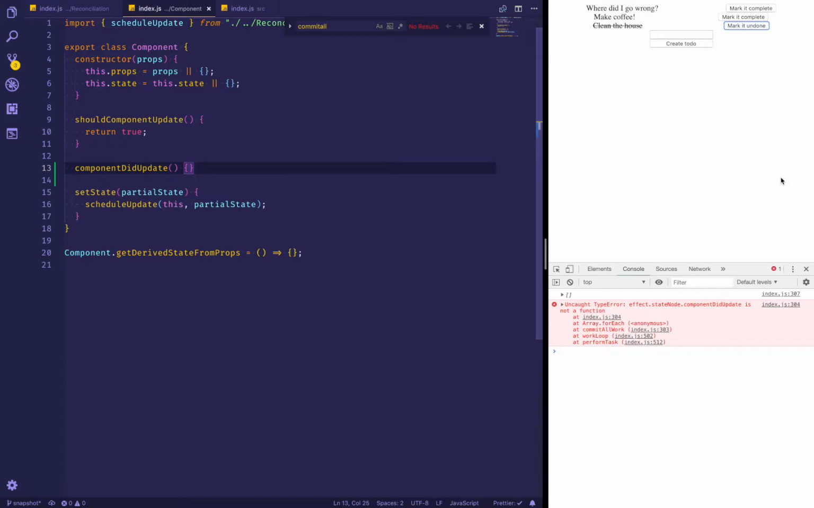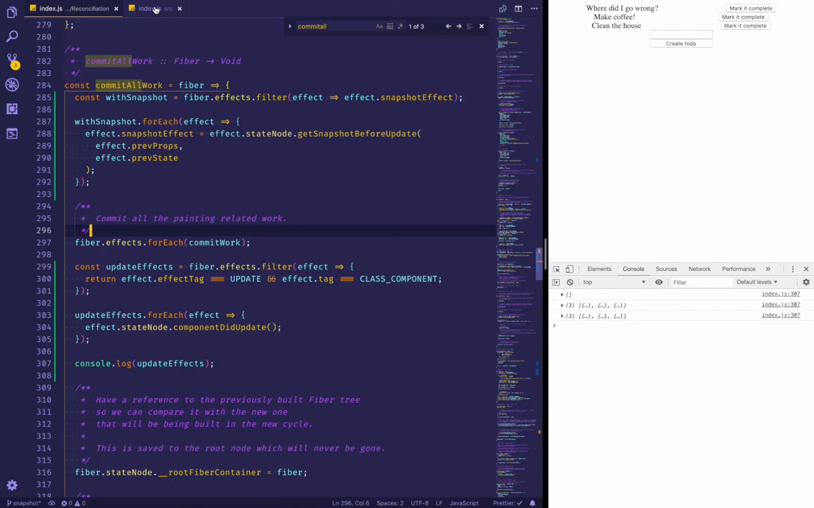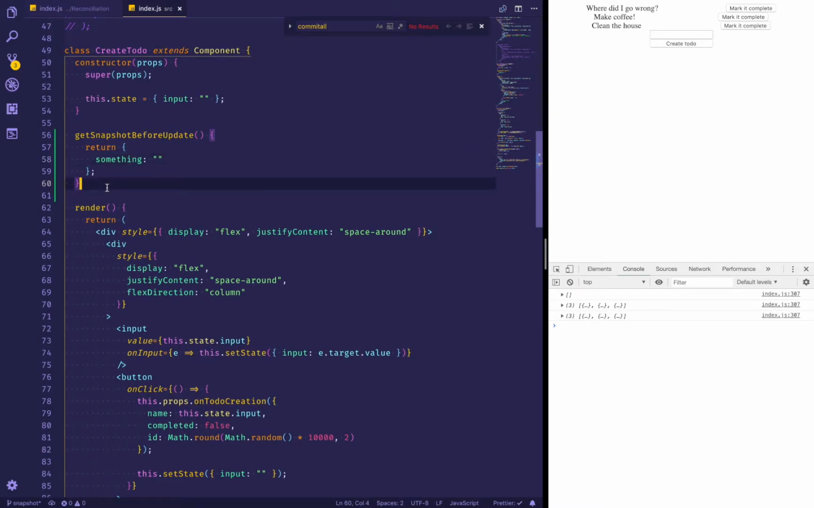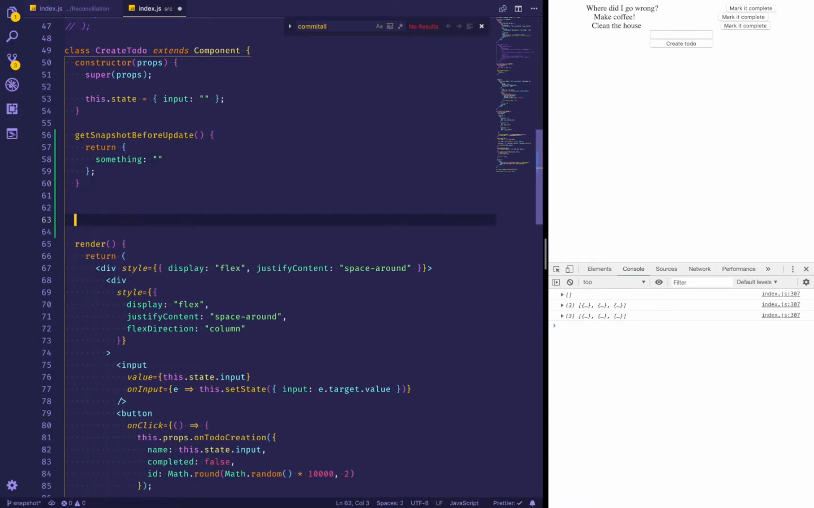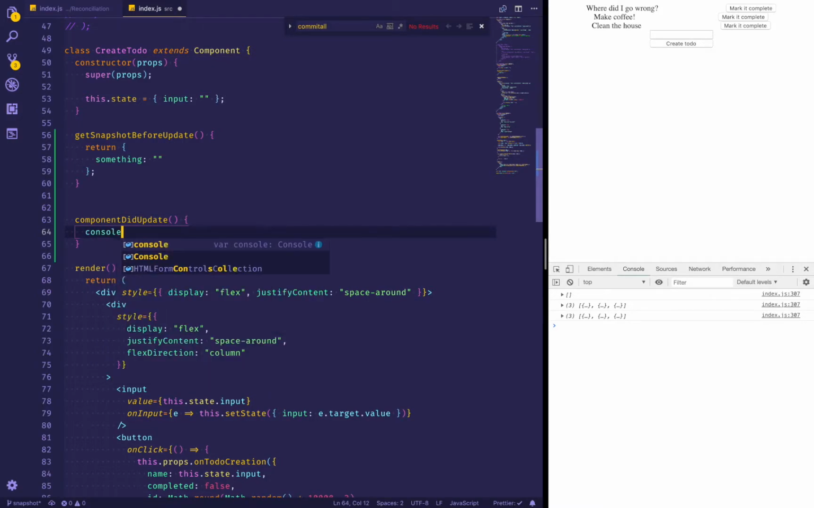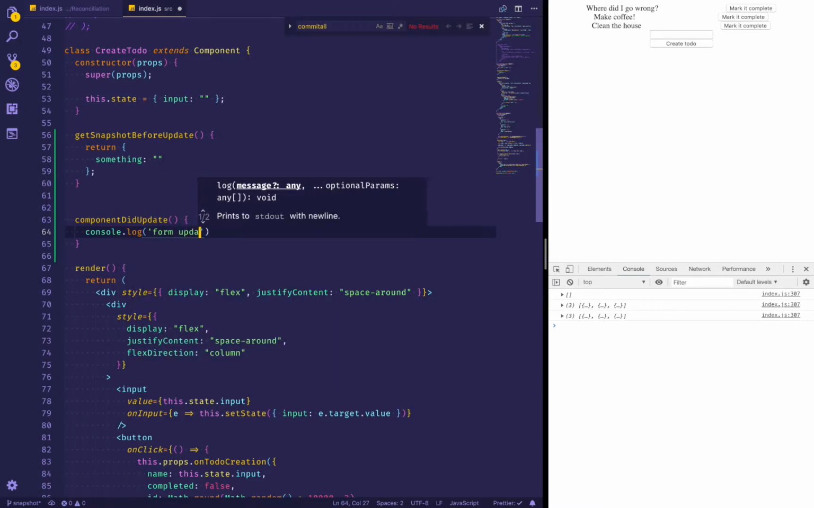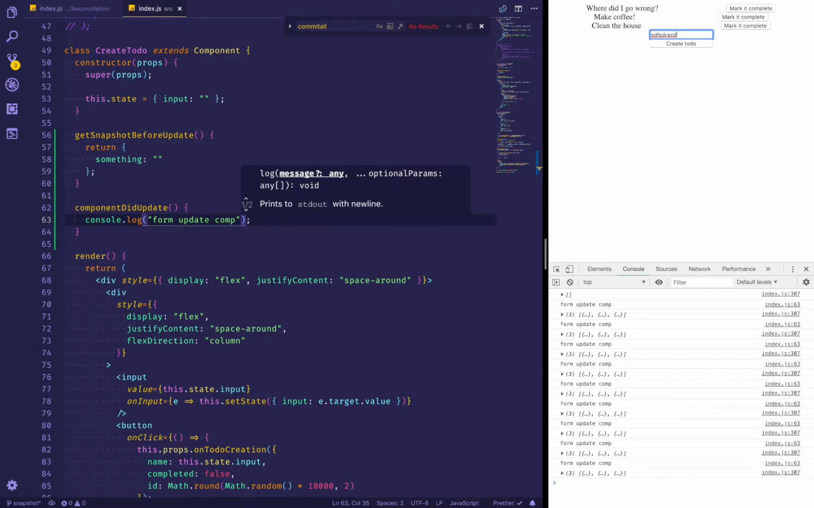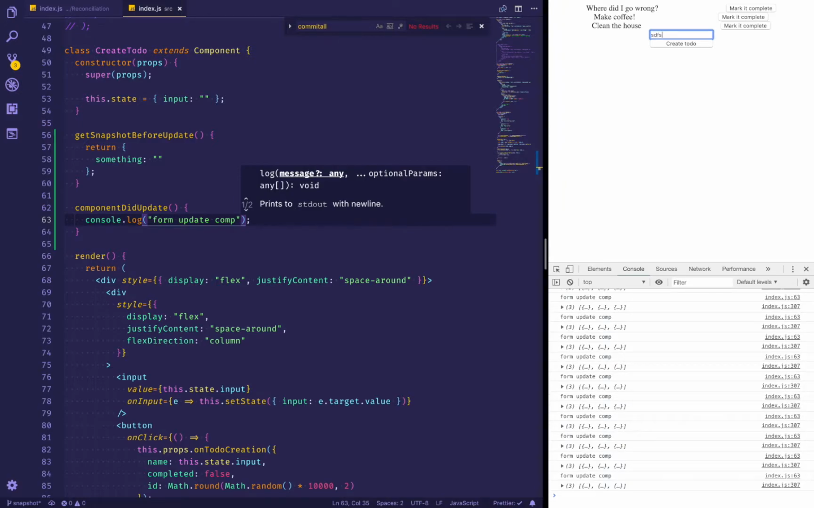Okay, now it should pass. Yep. Okay, but we actually want to do something in the function. So let's do something here. So it's create to do component did update, and just console log from update comp. Okay, so that's pretty good. Every time it gets updated, we invoke the component did update, which is kind of nice.